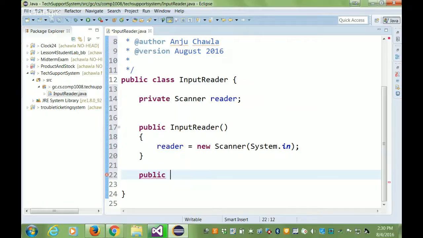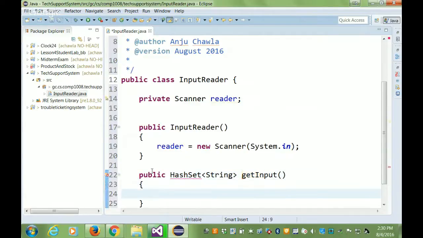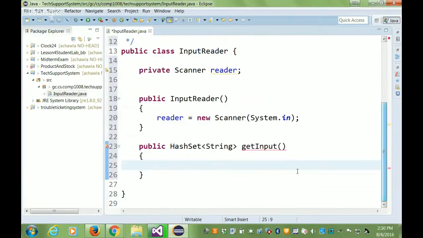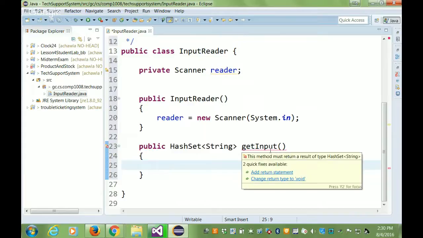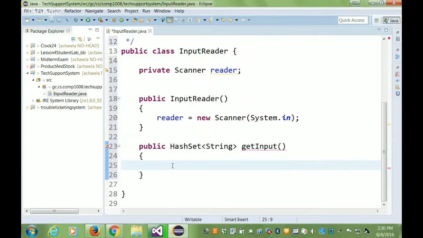Okay, so this method is returning a hash set, and the type of element in this hash set is String. And we all know what a string is, right? And the method is called whatever you like. I'm going to call it getInput. Of course you'll have to import it. That red squiggly you can ignore for a minute. It's just saying it doesn't return anything yet.